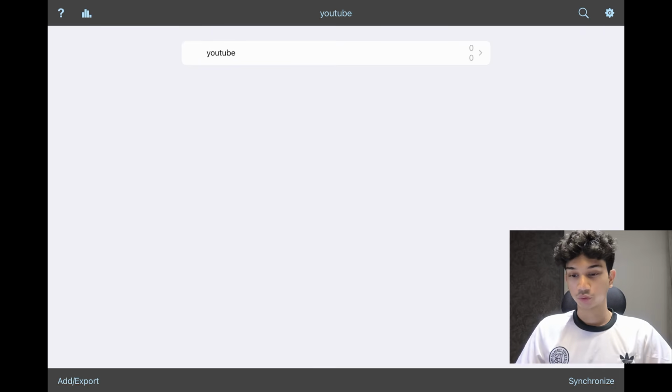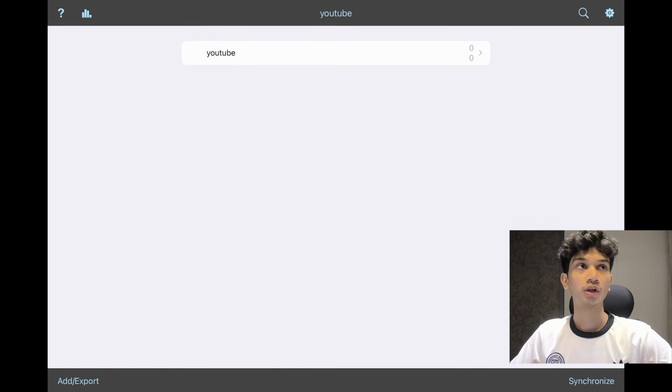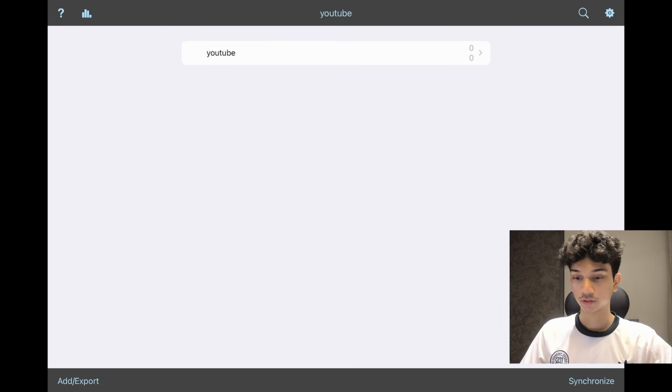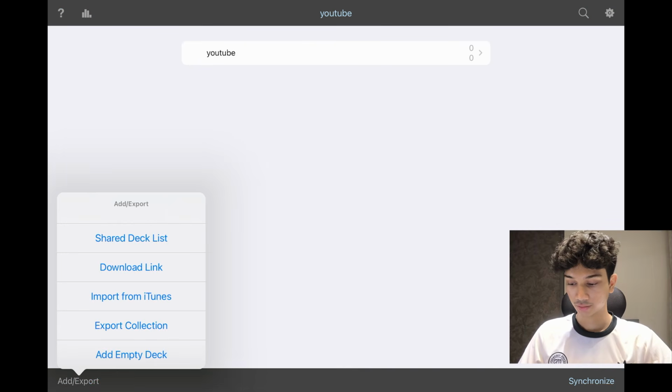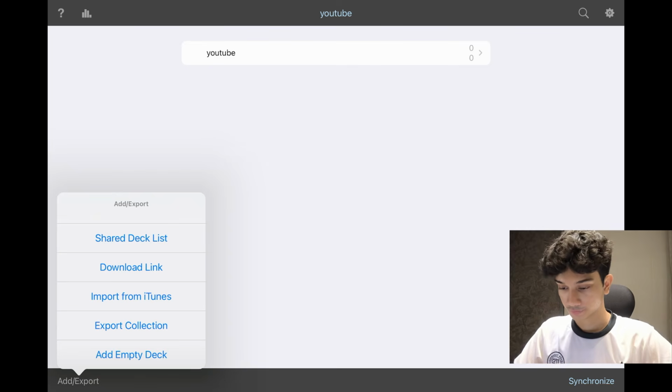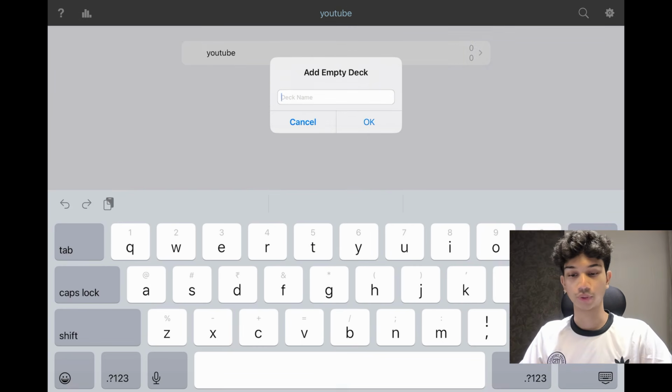Okay, now let's go back to our home page, and let's say you want to add a sub deck, and there is not really an option for that, or how to add a deck. I haven't explained that part. So how do you add a deck? So I will click on the add and export tab, and this option shows up. None of them required except for add empty deck.